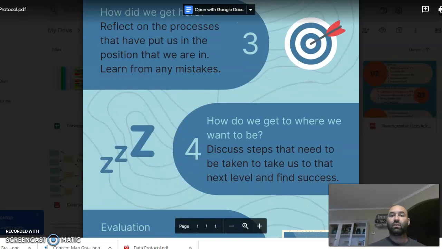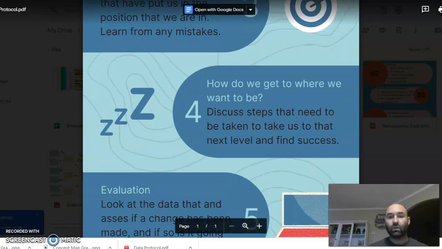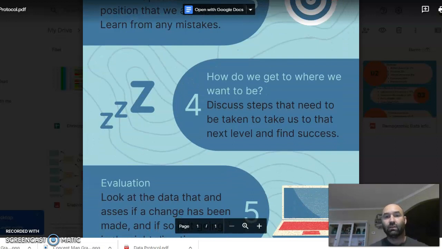So 4 is, how do we get to where we want to be? This is where those goals are going to come back into place. This is where you'll be able to brainstorm, work together with everybody, and discuss the steps you need, as it states there.